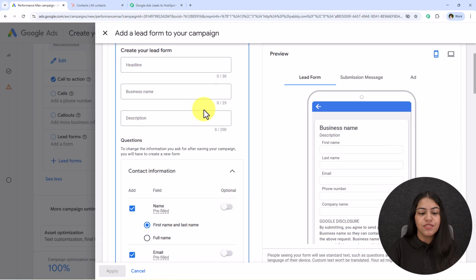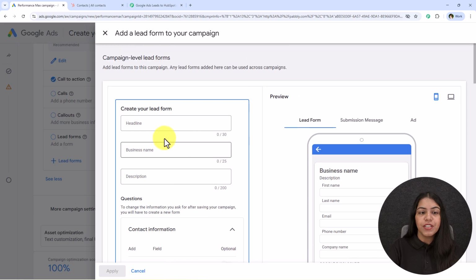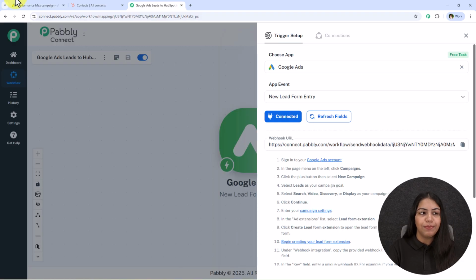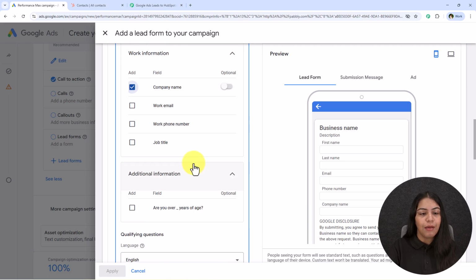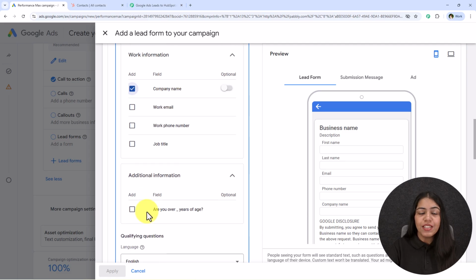And after opening this, what you have to do is first make sure that in your campaign you have a lead form, because we're going to connect this lead form with Pabbly Connect. All right, so as you can see, this is my campaign and I have this lead form where we have the name, email, phone number and the company name. All right, so now I'm going to connect this.